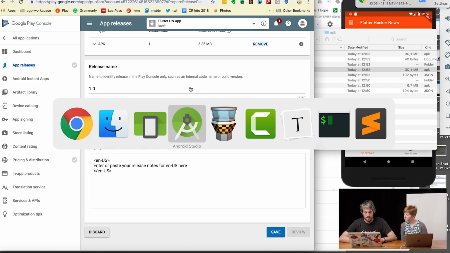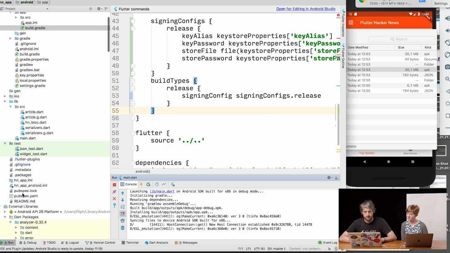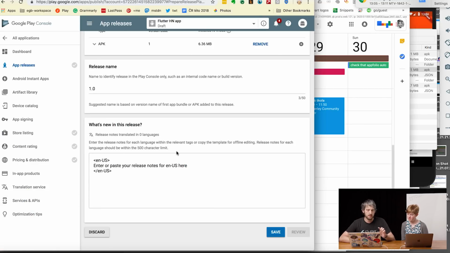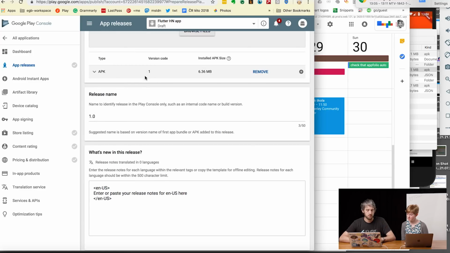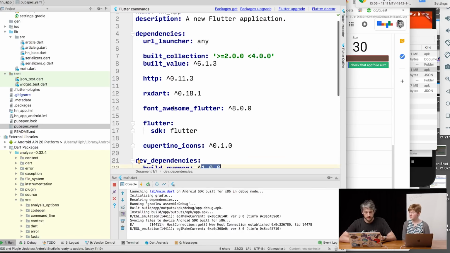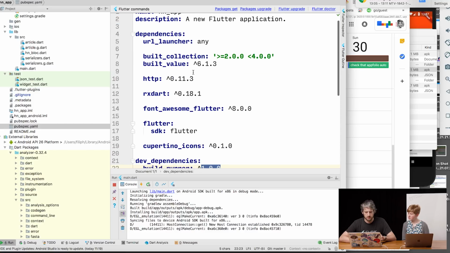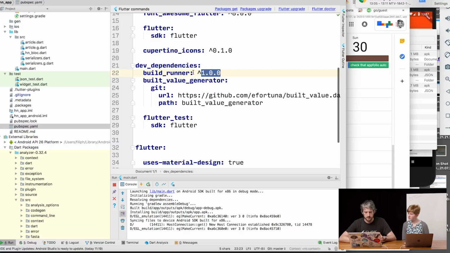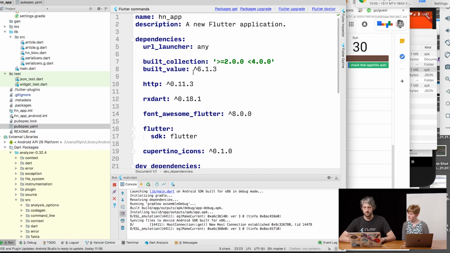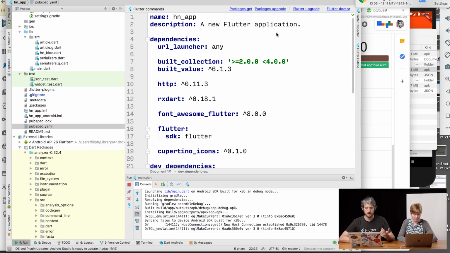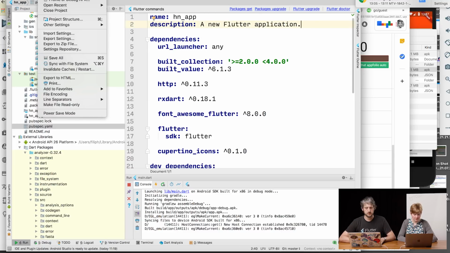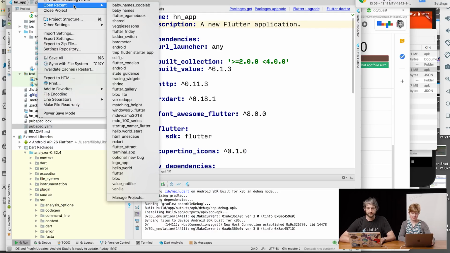Another thing that I wanted to show you is that whenever you release to the store, you need to have a different release name and release number, right? We have version code 1 and release name 1.0. This is actually coming from our pubspec. I thought it's coming from our pubspec, and I don't see it here now. Maybe this is a new pubspec, and you just specified version.